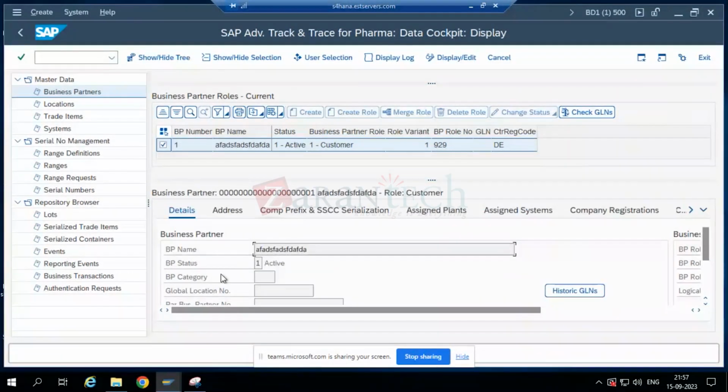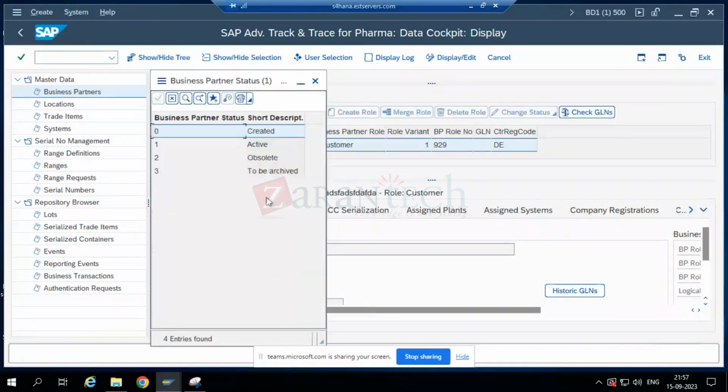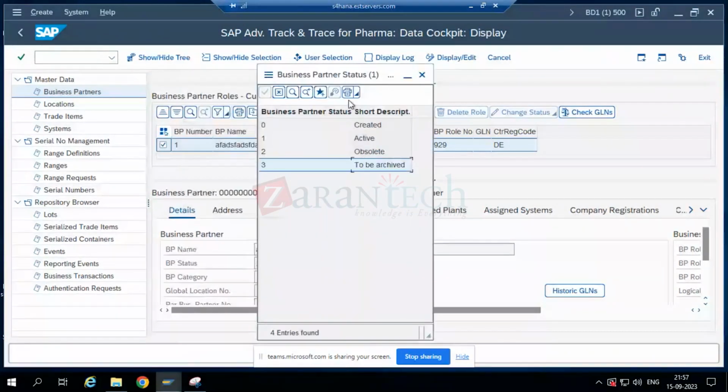Now, if we go to status, in ATTP all the master data have their statuses. So if I go here: created, active, obsolete, or archived. The first status for a business partner is created. Whenever any vendor is integrated from ECC to ATTP, the default state is 0, which is created.